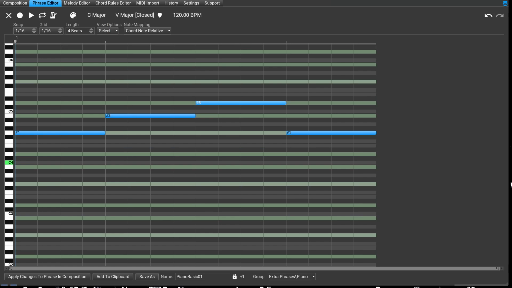Okay. Lo and behold, now number 1 is at G, number 2 is at B, and number 3 is at D. So what's happened is on a 5 chord in C major, the number 1 note is going to be the G. It's going to be the root of G major. Number 2 is going to be the third of a G major chord, and that's going to be B. And number 3 is going to be the 5th of a G major chord, and that's D. Okay?